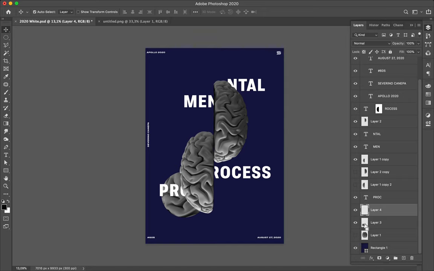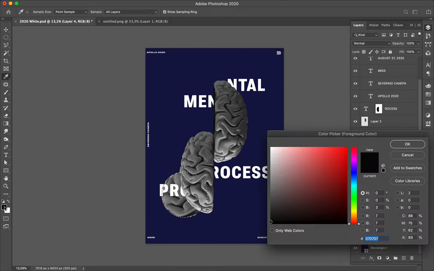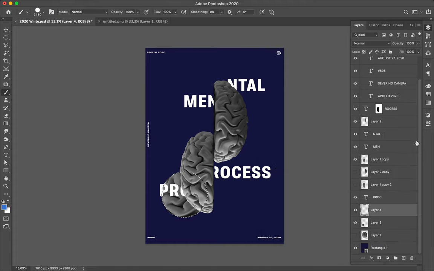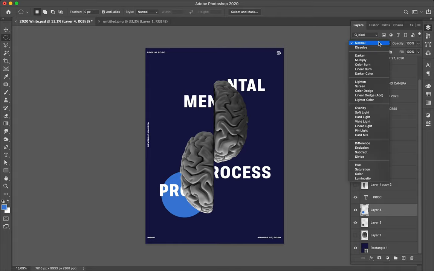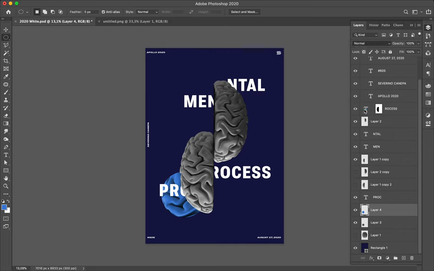Let's select this shape and apply a lighter blue, and see how it looks over it with a blending mode. Divide, not bad, but it's not what I want. Overlay seems fine.